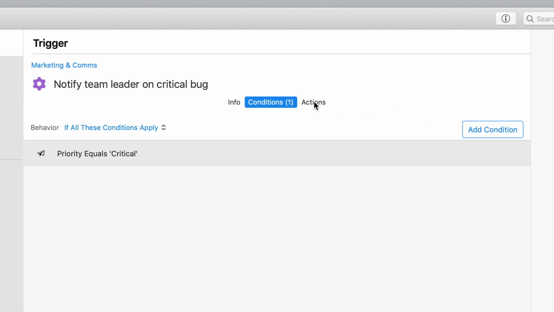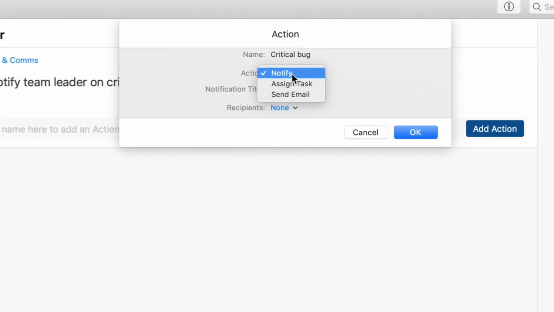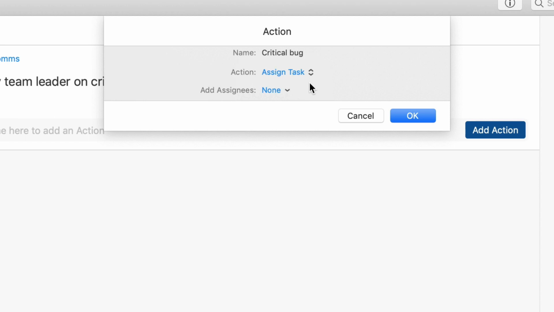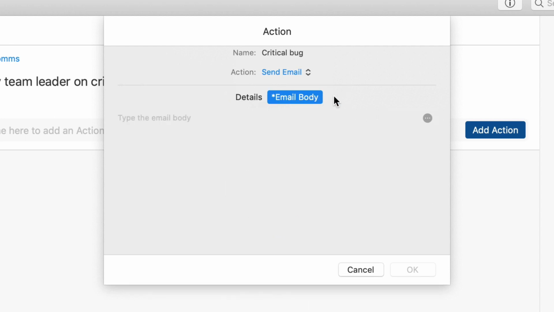Action. We will now need to decide what happens when a trigger is activated. The available options are Notify. Selecting this option will send a push and email notification to a Cirkus member when the conditions are met. Assign Task. This option will add an assignee to the task. Send Email. Selecting the Send Email action allows you to set up a custom email to be triggered. This includes sending emails to addresses outside of Cirkus.